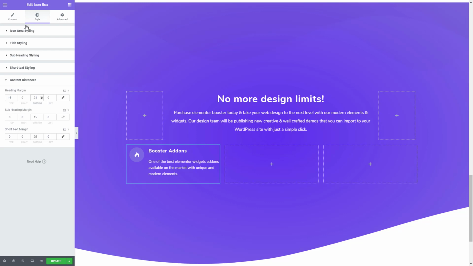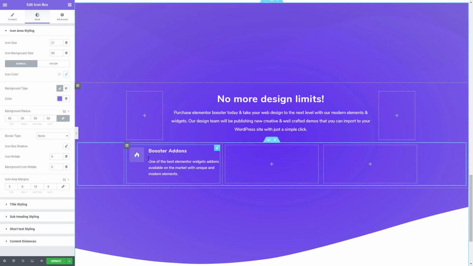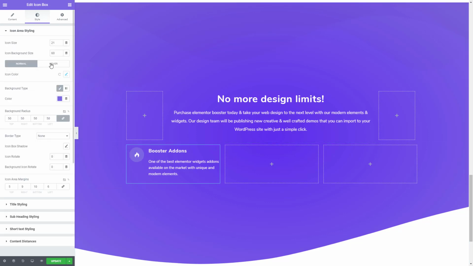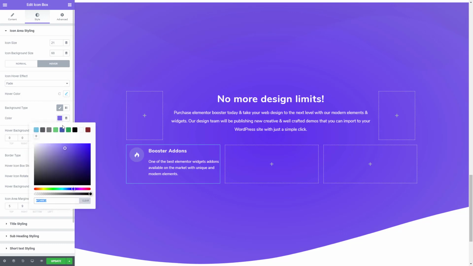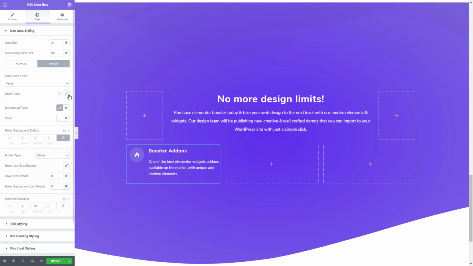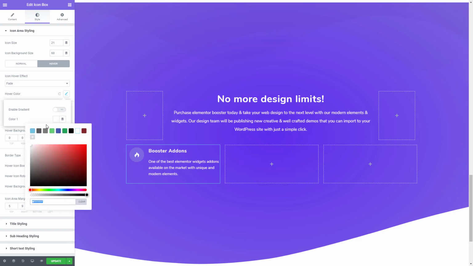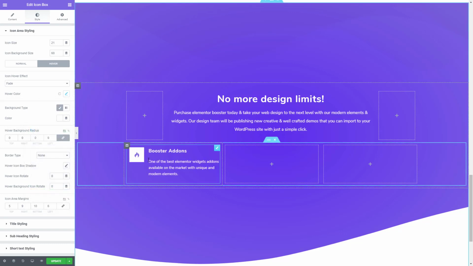And now the last thing to do is to create a hover effect. So let's go to hover. Let's keep fade as the hover effect. And we are simply going to switch the colors. So here we'll use white for the background. And for the icon color, we'll use this color. And now we have this smooth hover effect.